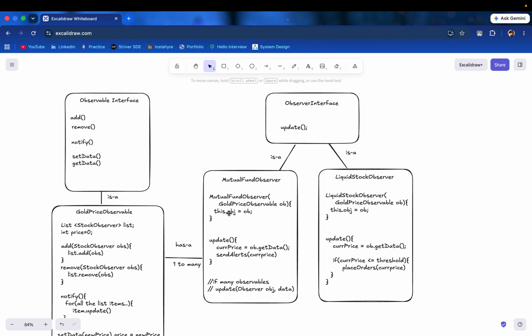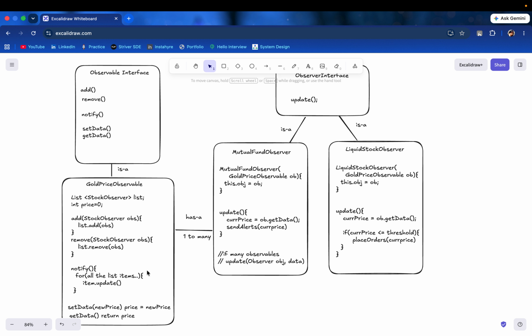Here we have used a has-a relationship because in this observer, I want to send this observable in the constructor. Similar to the strategy pattern, we will do constructor injection here. And inside this update, we will use this get data. So whenever this class will notify and call this dot update, it will come here, get the data and send alerts. Similarly here in this one also I have done the injection. So here also whenever the update happens, it will get the price using that get data method, because it will be called here when the notify function runs.